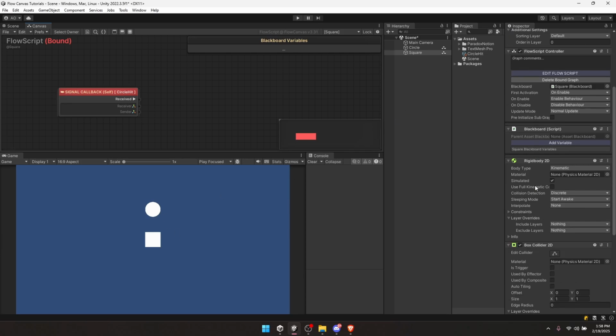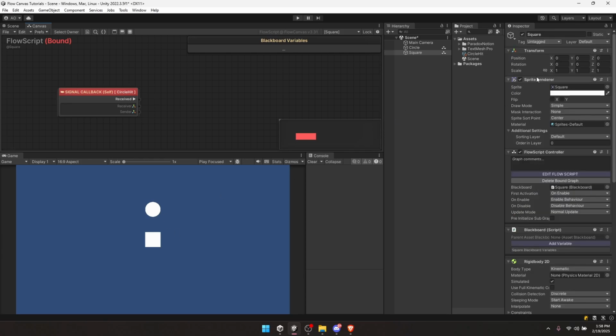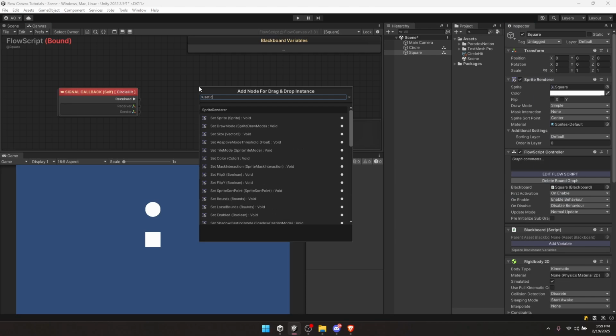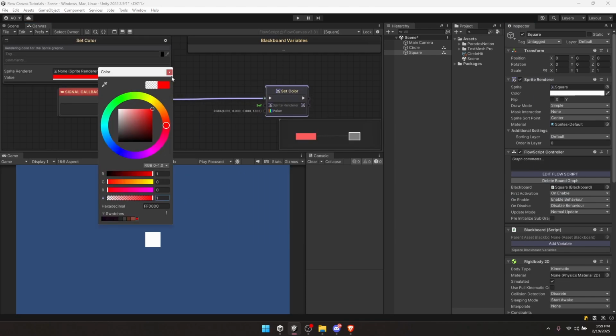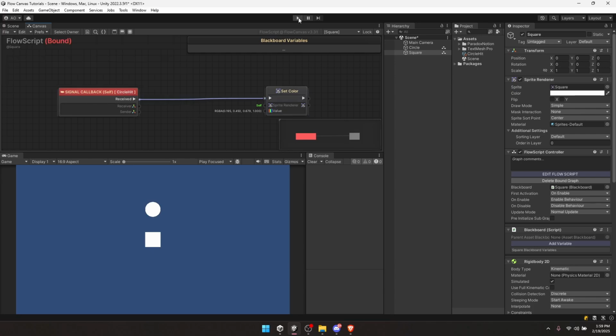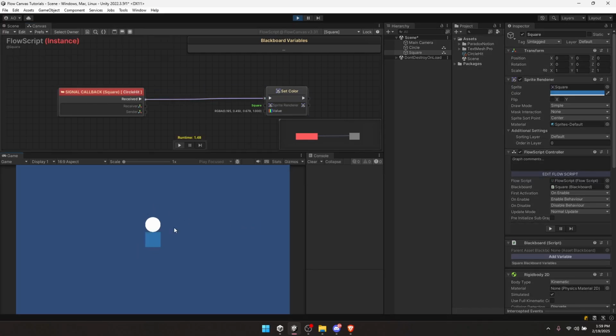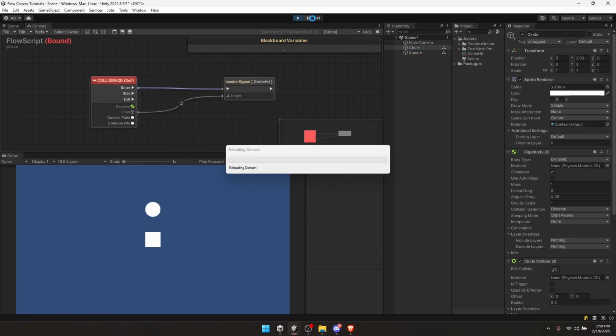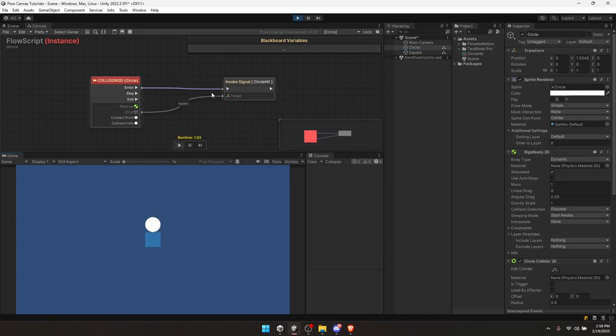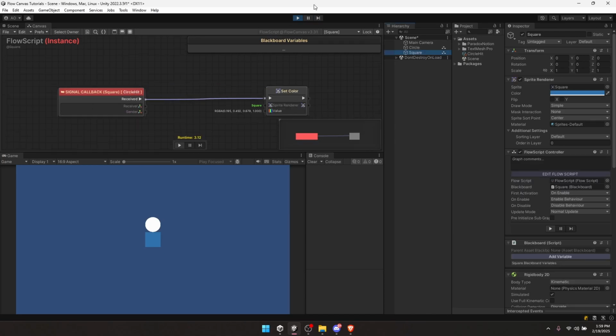So let's grab our sprite renderer, set color, and we'll set it to this nice blue here. All right, and let's run it. There you go. So it hit it, it invoked this. Show you again. So it invoked that signal, and that signal got received here, and it set that color.